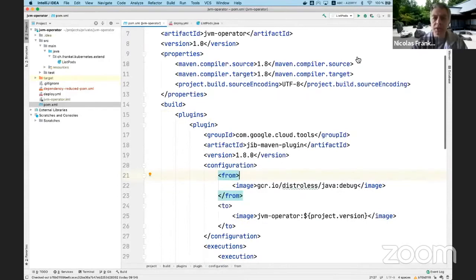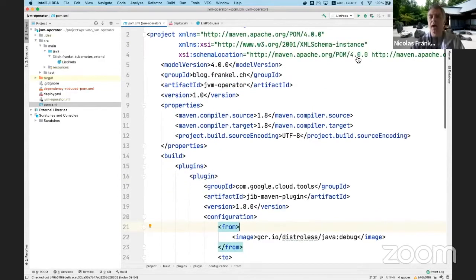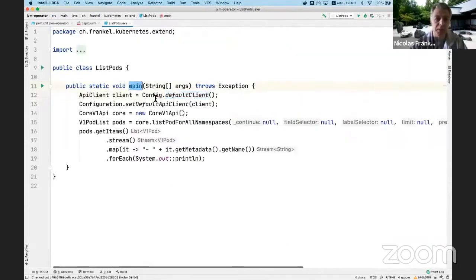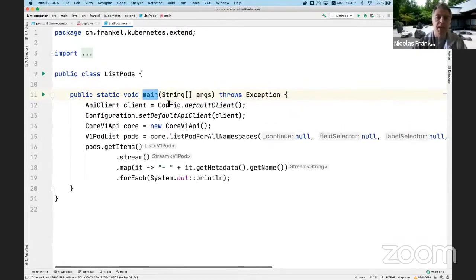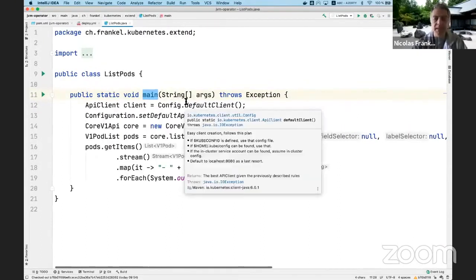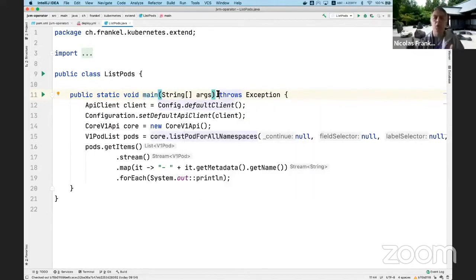But just for now, I have this simple code. So there is a main method. If you have been doing Java, that will be my entry point. I get the client and I say, oh, default client. So basically it will check whether I'm outside the cluster or inside the cluster. And then I can call the API.